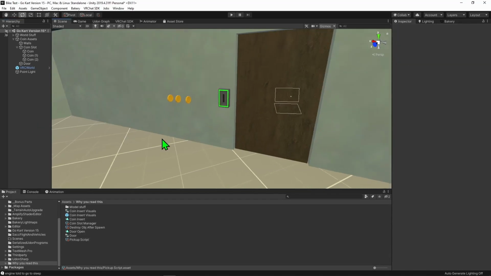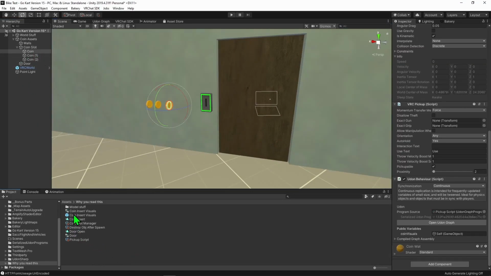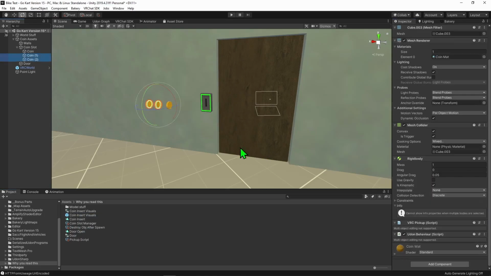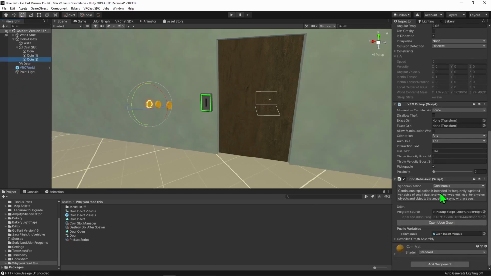Anyways, so now that we're in the scene, I want to click on our coin and give it our coin insert visuals prefab that we created. I then want to apply that to my other objects, so I'm just going to copy component, select the other 2, and then paste component values. And so now each coin has the prefab in it.